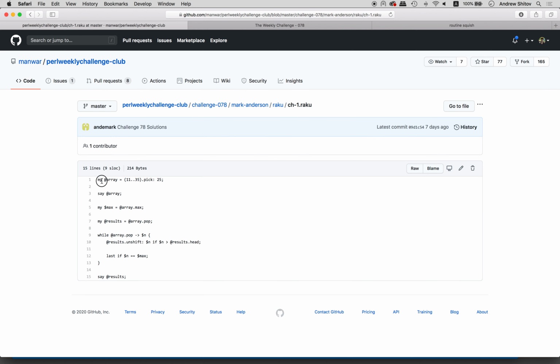So we create a random array. We pick 25 elements out of those numbers between 11 and 35, including both. Right, first we print the array, then we get the maximum of that. You see, we are taking the last element to the result. I believe we have to reverse this one, right? Because we know that the last element should always be there in the result list.